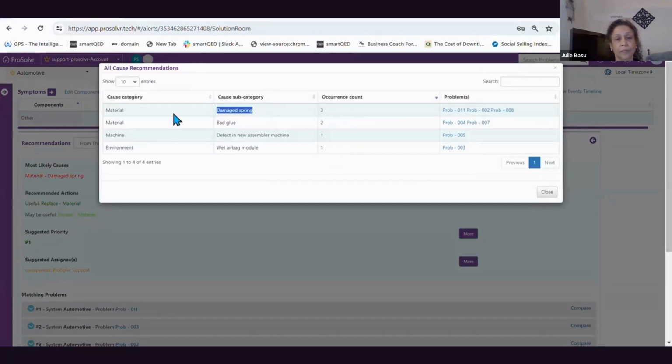This is the cause under this category, and it happened 3 times. Bad glue happened twice, and the machine and environment, etc., happened once each. As you see, the problem links are provided here, and you can go to them directly to view the problem details manually. So this is auto-generated, but you can always check out the suggestions manually to confirm.